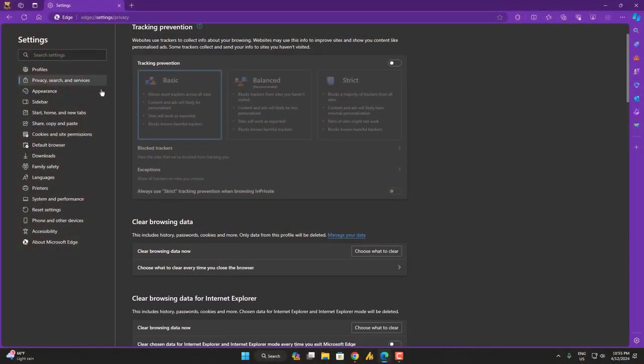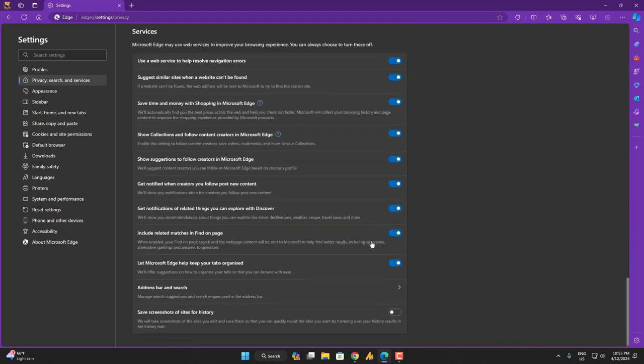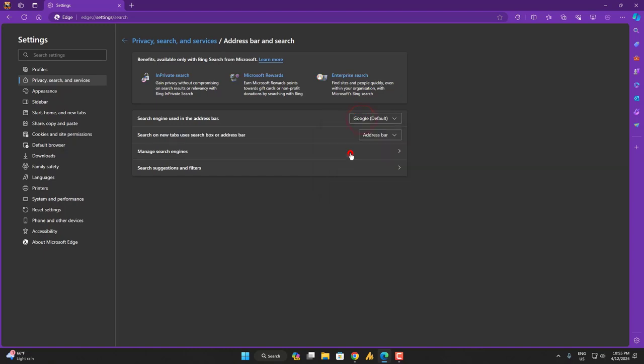So what you can do here, click on the privacy and search engine. Once again, scroll down and address bar and search. Just click on that and you can choose here the Google. Now the second thing is search on new tabs uses search box or address bar. So whatever you recommend. In my case, I guess address bar is better than the search box because search box has the same issue. So you can go with the address bar.